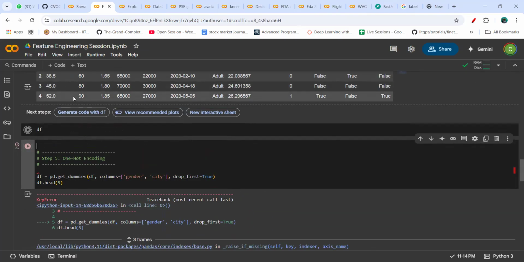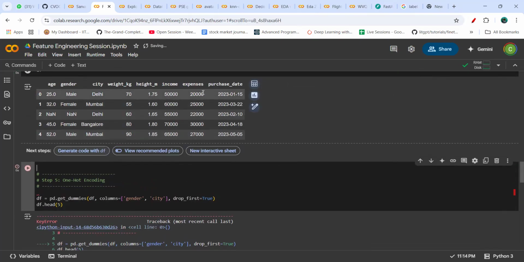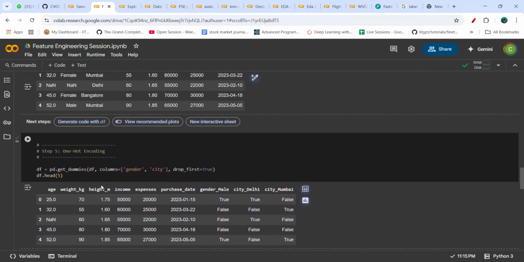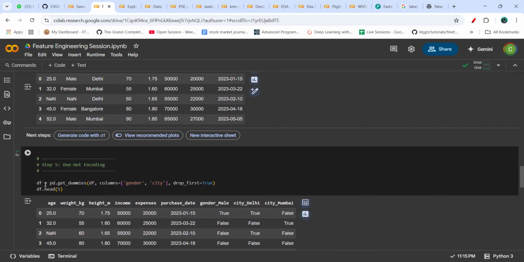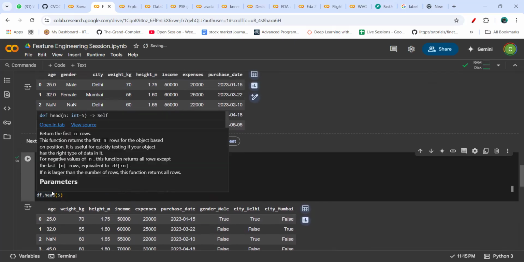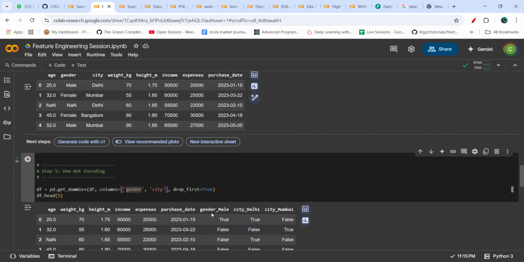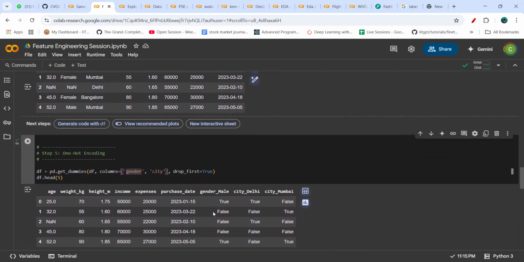So here we will see our data frame. This is the data frame, right? After one hot encoding, after completely converting this gender and city into the dummy variables, we have this gender male. So here also it will convert this gender. Now it doesn't have the gender, right? It has converted that gender into gender male.